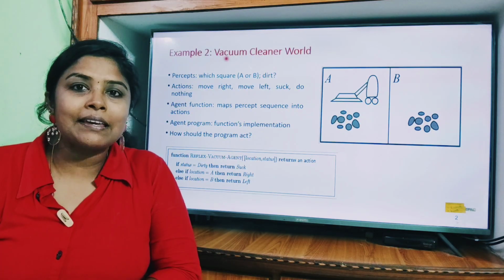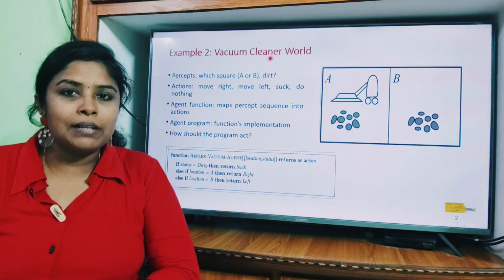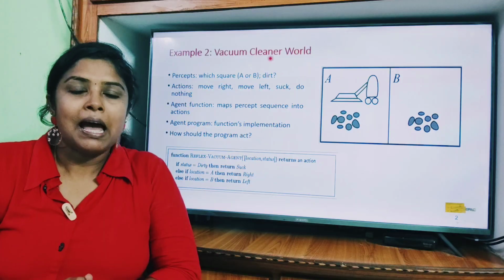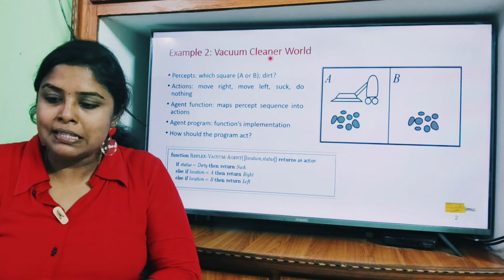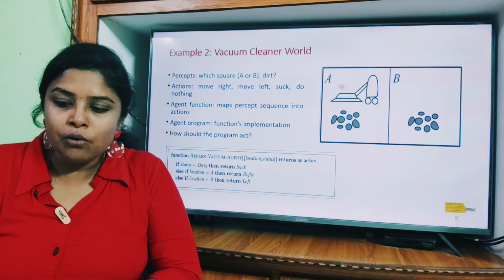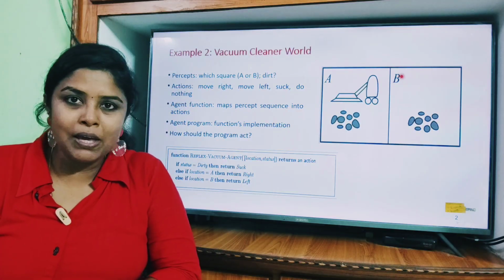See, it is the vacuum cleaner world. So consider a Robo vacuum cleaner, okay? You want it to suck the dust, and you want it to move to another room as well. Consider two rooms here, room A and room B. In room A, my vacuum cleaner is placed, and there is room B also.